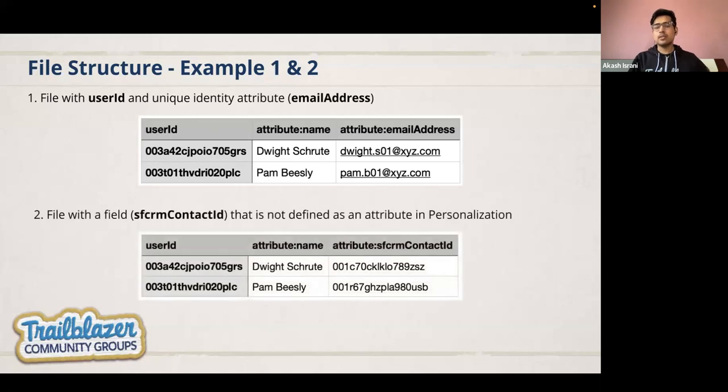The second file structure is a file with a field called CRM contact ID that is not defined as an attribute, okay? So let's say the attribute that I'm using in the file is not configured in personalization. In that case, it will just throw an error. It will fail the entire file and it will not process any data, okay?